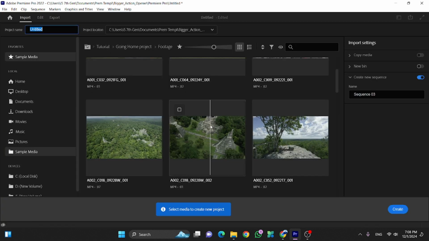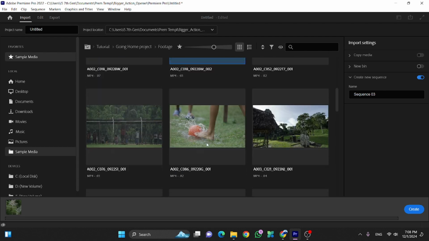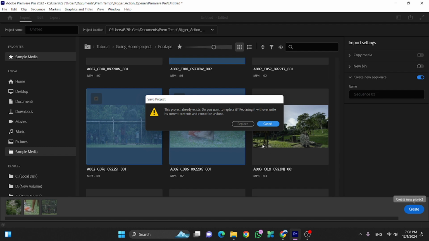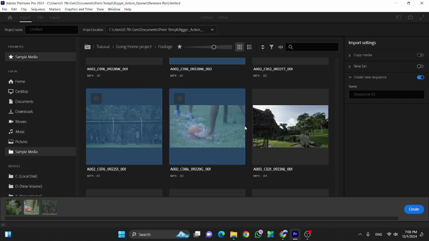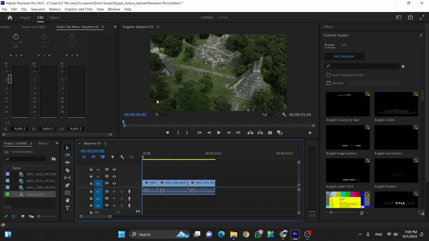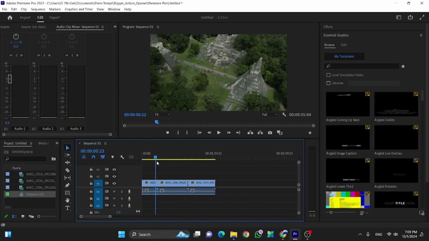And after that, we have to choose the videos here. For example, I'm going to choose some random clips. Let's choose these. And now simply we have to click on the create option, and after that, our videos will be imported. So I'm going to click on create. As you can see, now the videos are imported, but they have no sound.